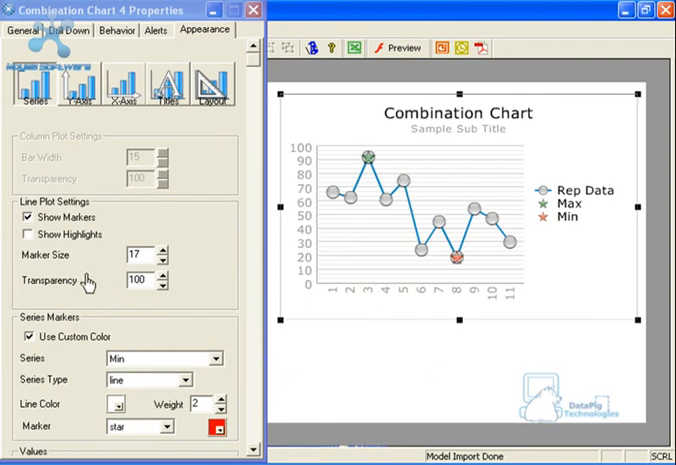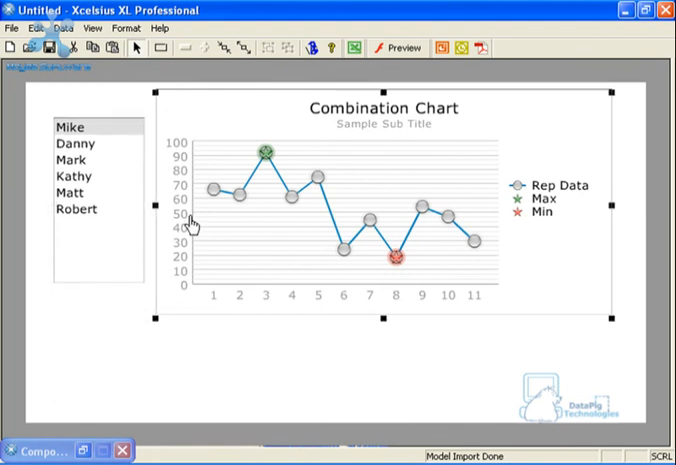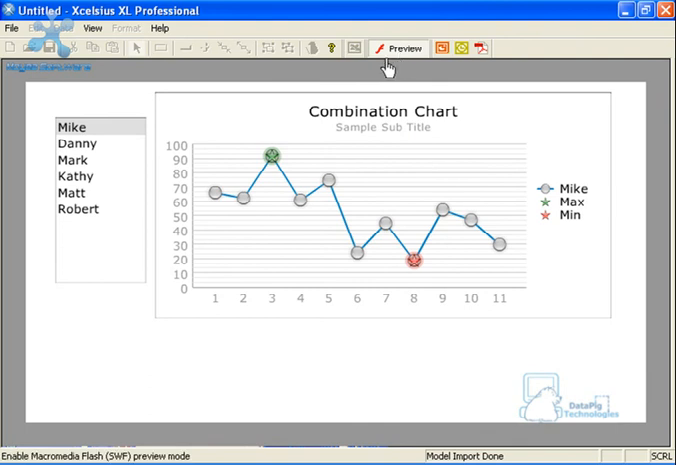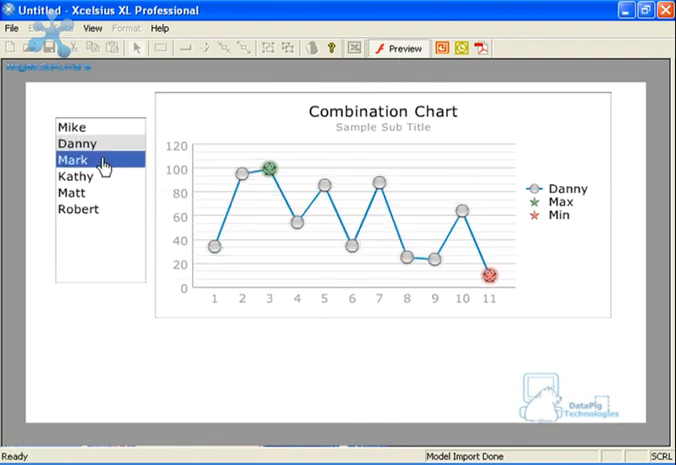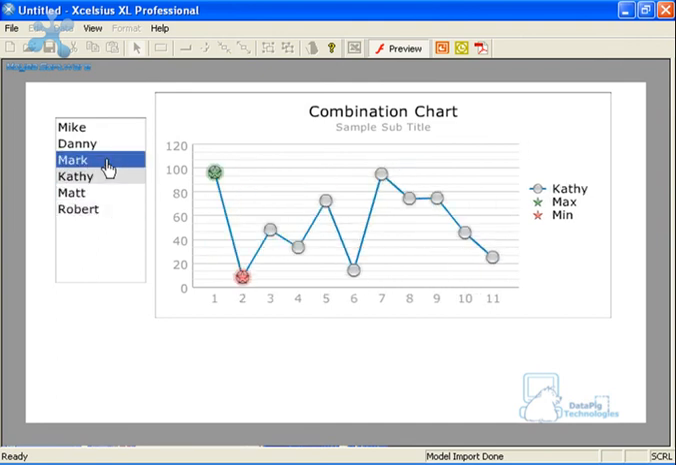Okay, so we're almost there. Show highlights, that sounds good. And that is pretty much it. Now it's just a question of positioning and sizing, and let's test it out. I'm going to push print preview or preview, and then as we select each name, your chart changes.